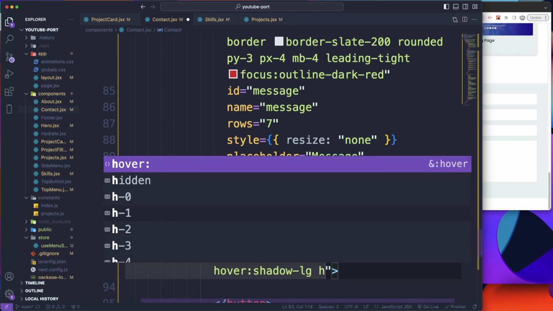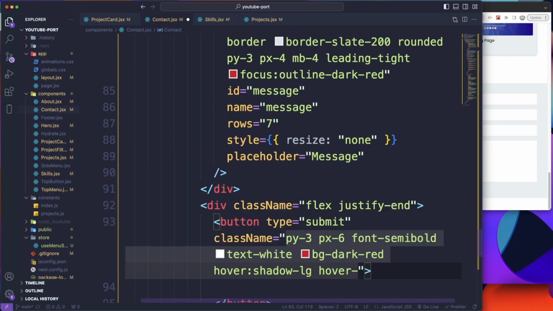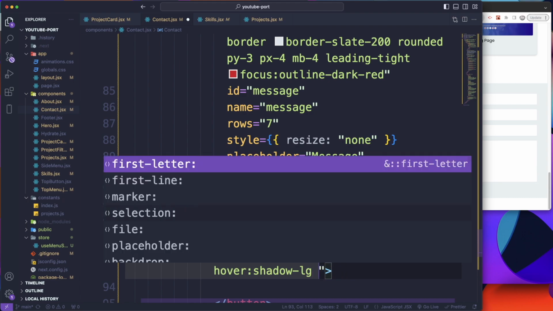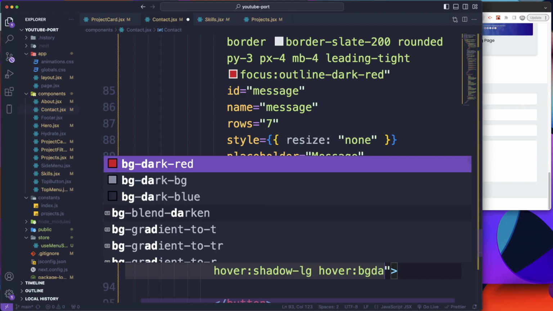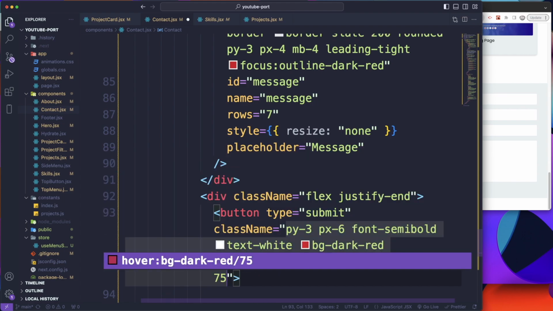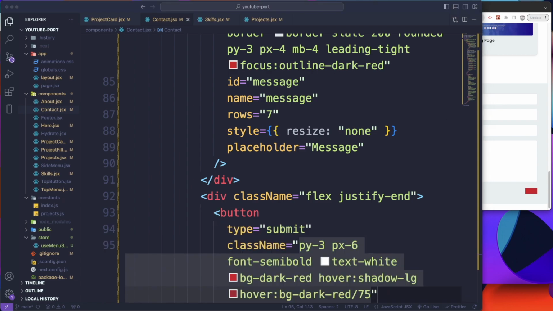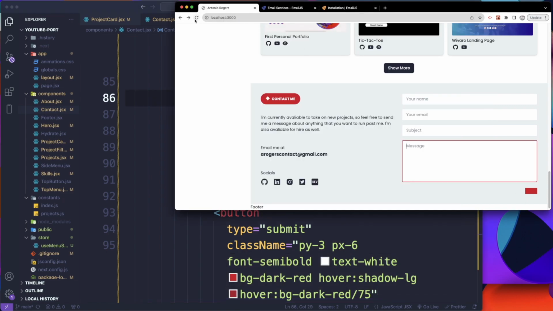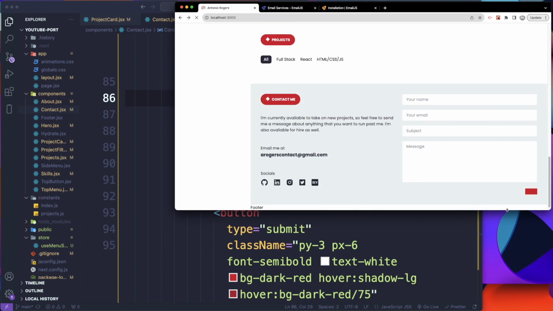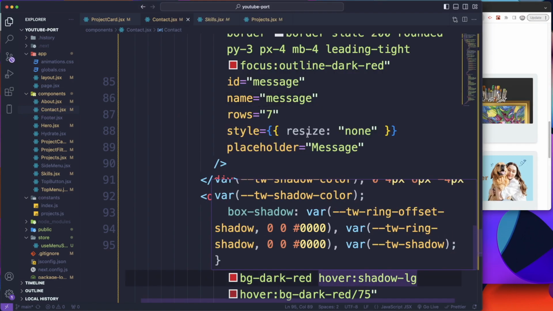And then a hover of shadow, oh wait, hold on, sorry, a hover of bg-dark-red/75, like that. And if you want, you can add a transition to it. We didn't add transitions to the rest of our buttons, so I don't see the need to do it to this one button. But like I said, you can if you want.